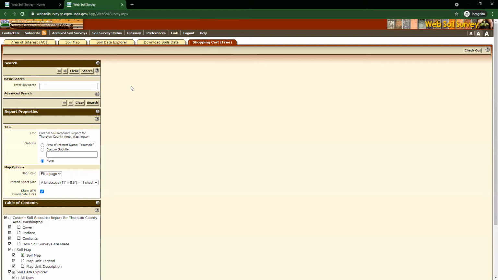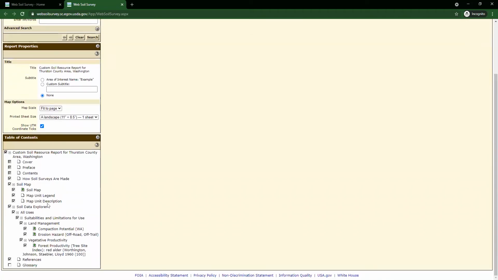So again, we added report data. We have our basic soils data that I talked about in the beginning. That goes in by default, and that's right here in the soil map, map unit description. That's what they're referring to there. The Soil Data Explorer, as I mentioned, we have under the Land Management tab, compaction potential and erosion hazard, and then vegetative productivity, we've got red alder site index. So those are the 3 reports that we added to the shopping cart.